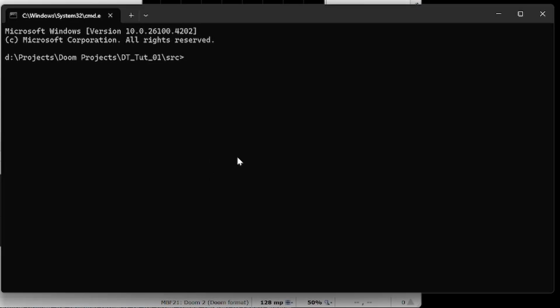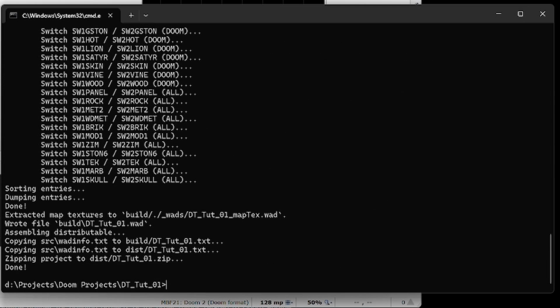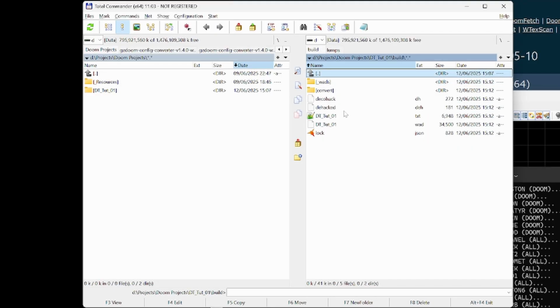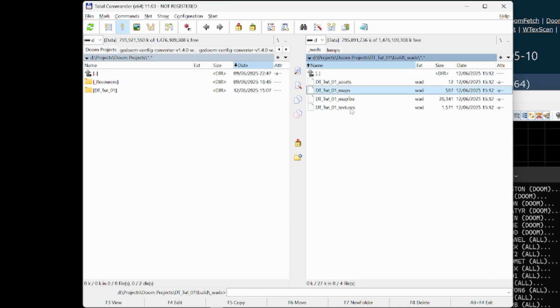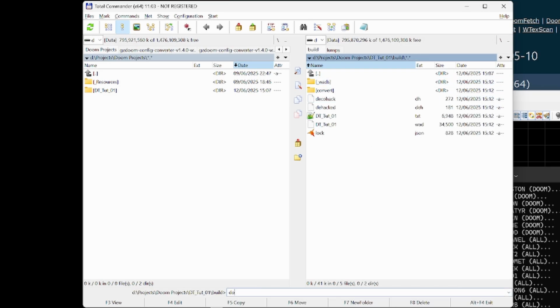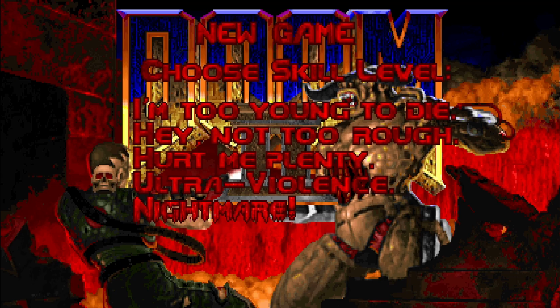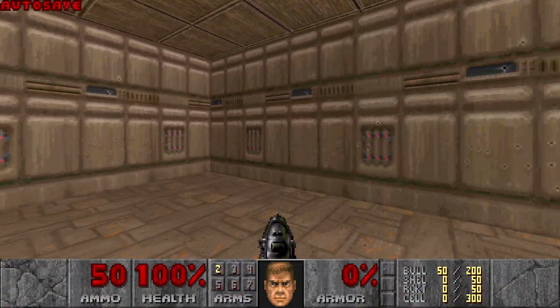Now, inside my command line, I just type in doom make. And what it does is it reads the map files and the DecoHack files and all the different stuff inside the source directory and then creates the WODs for you. So if I now go into my build folder, I have dt-tut01.wod, and inside the WODs folder, I have my assets, my maps, my map text, and my textures WODs. So if I now just run Doom, there is my map, okay?